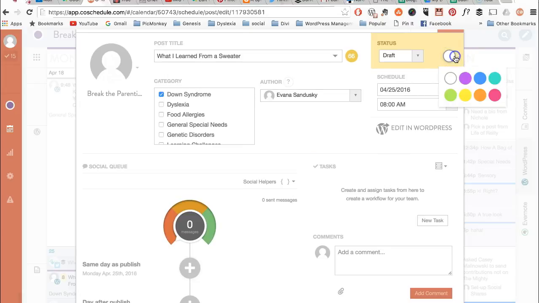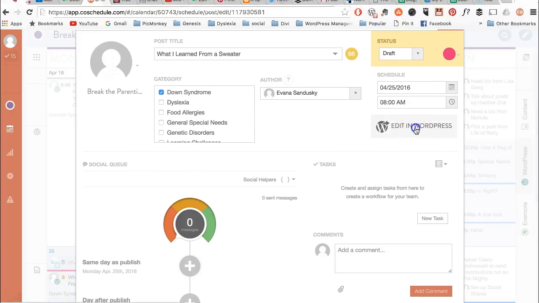All my posts that are unscheduled, I color code hot pink. And you'll see I haven't undone that completely yet, but I'm trying to use this color coding system. We're just starting, so we're still at the growing pains of learning this program. But for me, the posts that are not mine or my partner's are color coded hot pink until they're published. And now what I'm going to do is go to edit in WordPress.